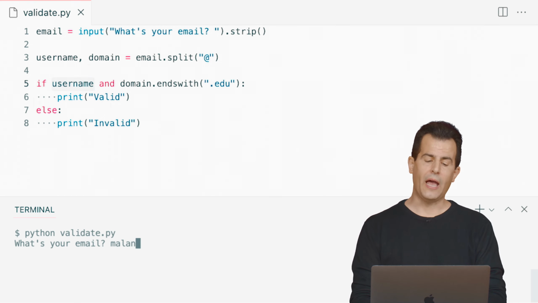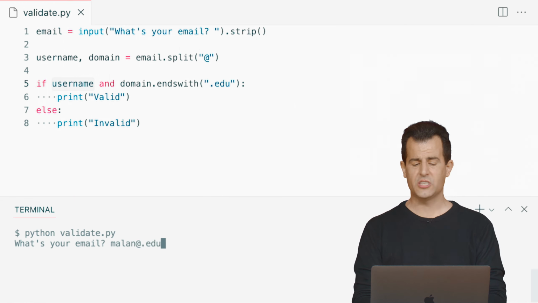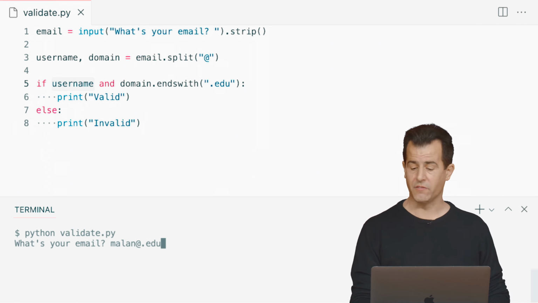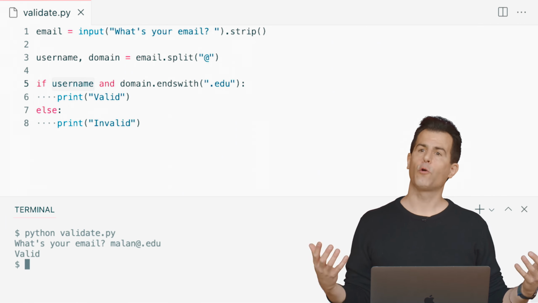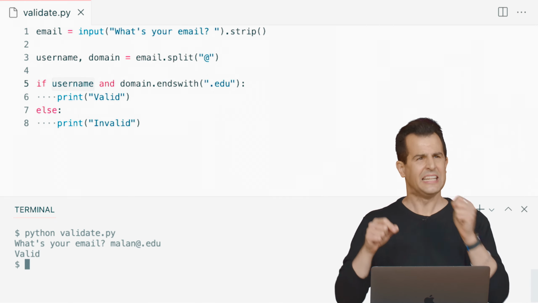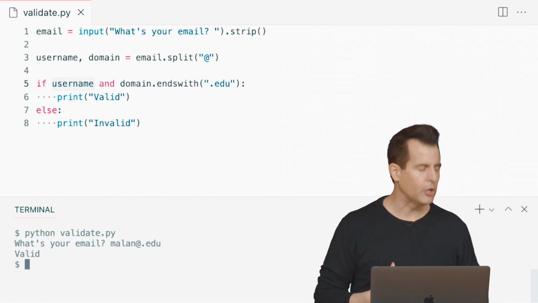And now I'm going to go ahead and say @ and it looks like I could be a little malicious here, just say malan@.edu, as though minimally meeting the requirements of this pattern. And that, of course, is considered valid, but I'm pretty sure there's no one at Malan at .edu. We need to have some domain name in there, so we're still not being quite as generous.